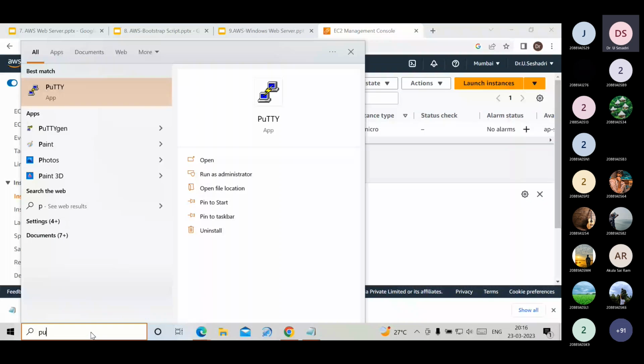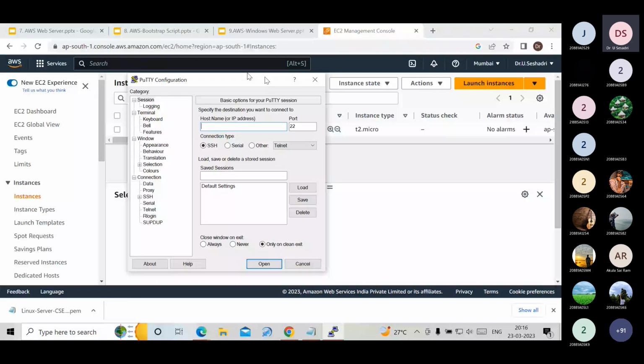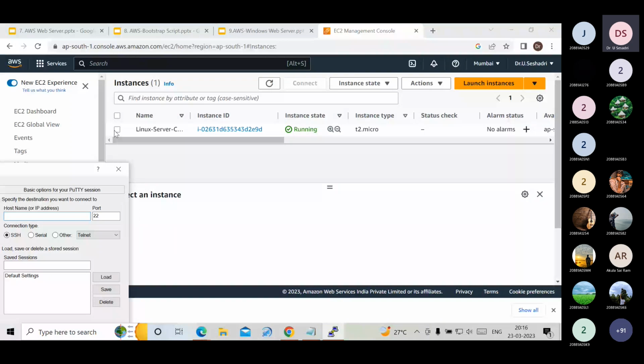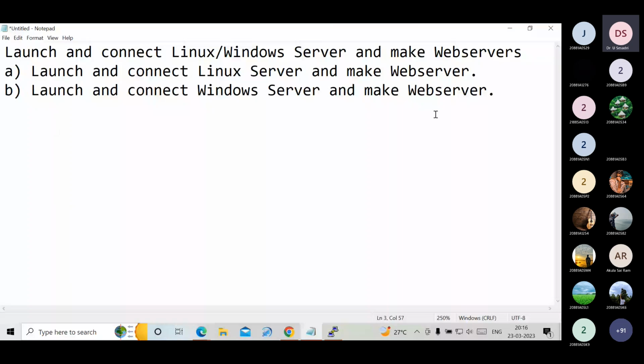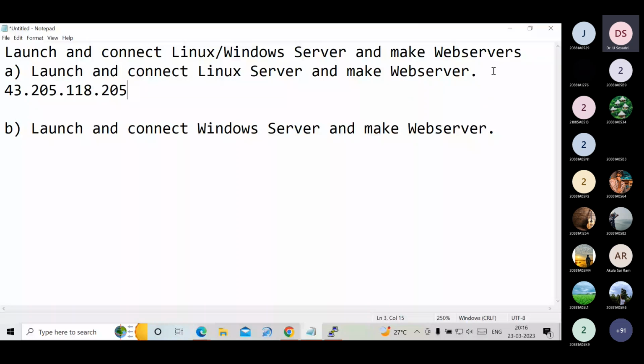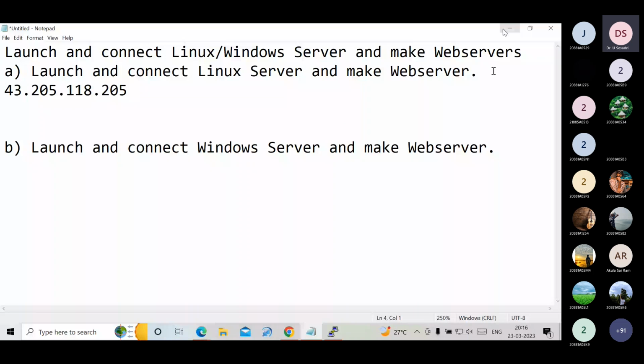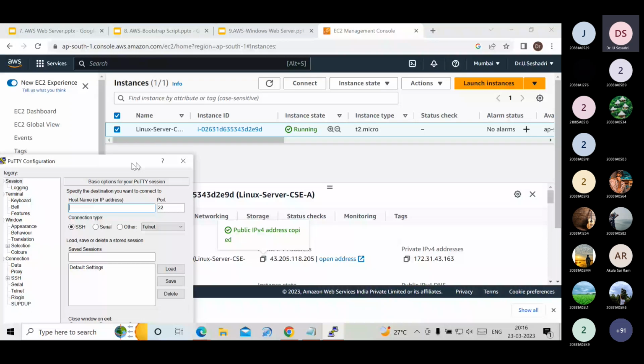Now you have to copy and paste the public IPv4. This is the public IPv4 of my Linux server. I have copied and pasted it in Notepad. The same thing, I paste it in the PuTTY software.